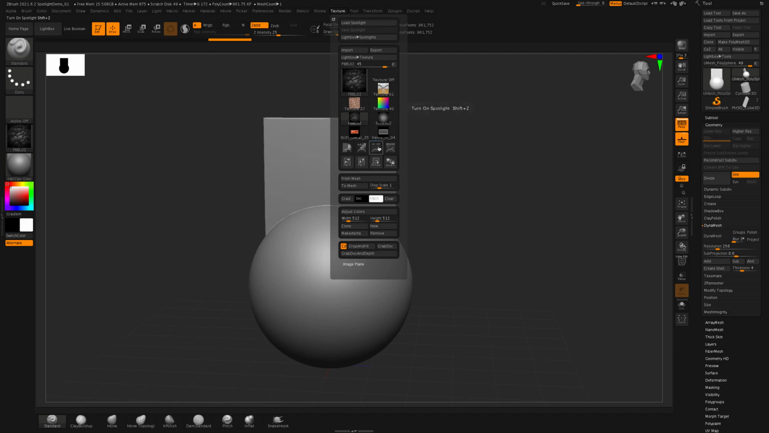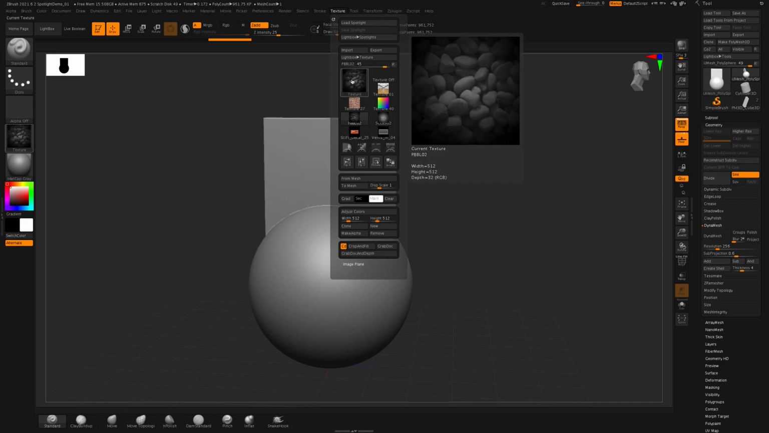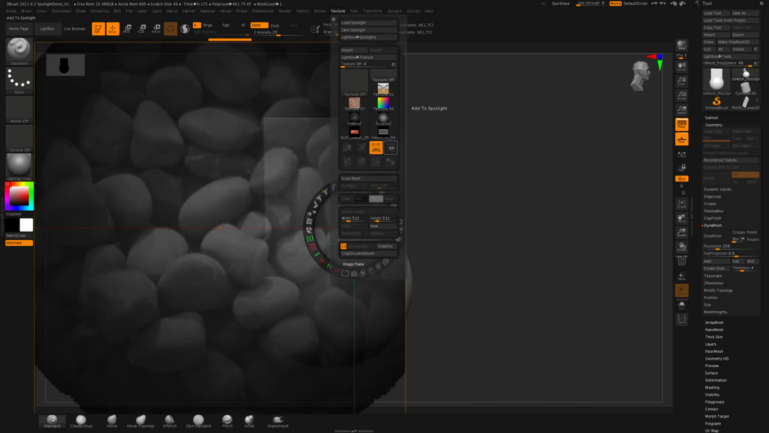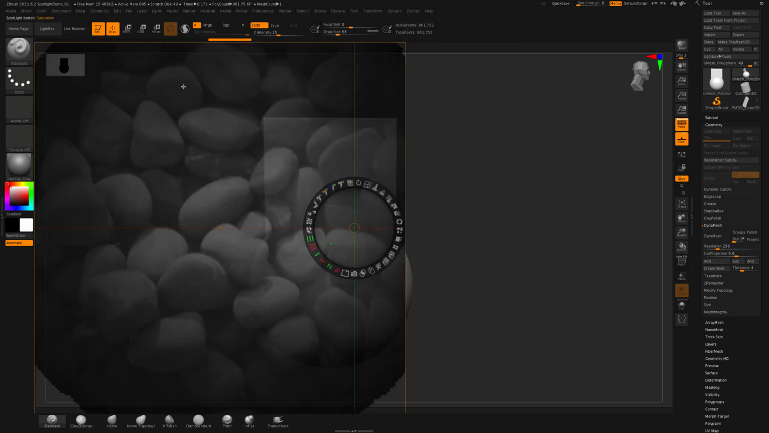Once it's on, I'm going to click Add to Spotlight. That means this image is going to be added to Spotlight. As soon as I click on that, you'll see what happens here. The image shows up and you get this weird little ring thing here.